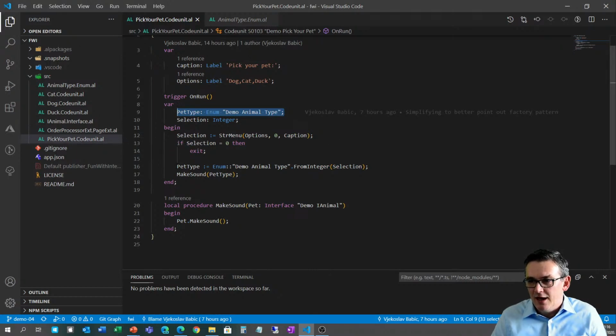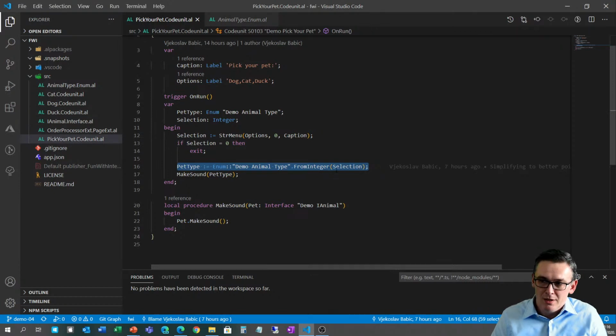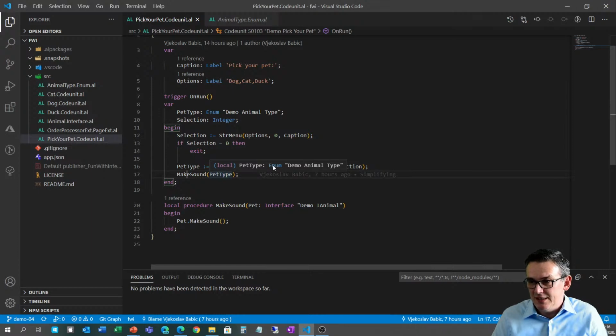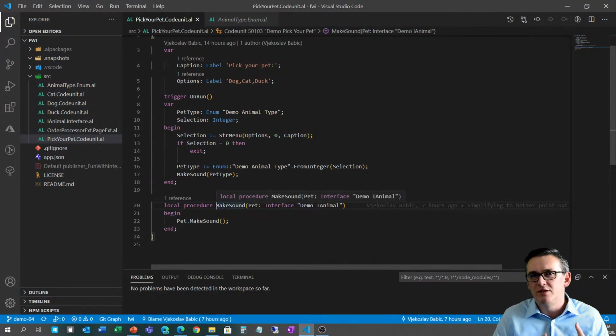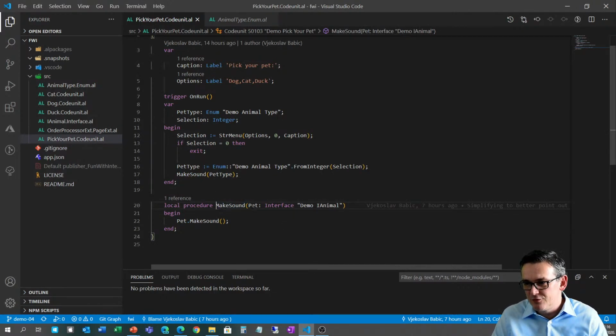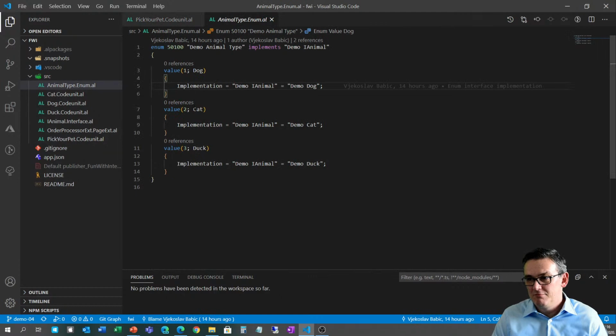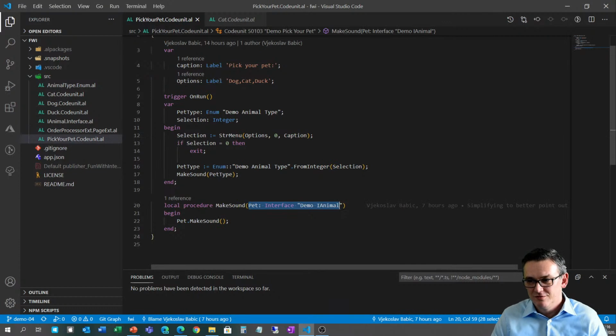What I'm doing is I'm retrieving pet type from my integer, and then I'm passing that pet type. So pet type is enum, as you can see, it's not an interface. I'm passing it to my makeSound method. But makeSound method didn't change. MakeSound method is still receiving an interface. So when you have an enum variable, you can assign that to an interface variable. So that's what I'm doing here. I'm assigning pet type, which is an enum, into an interface. And the compiler knows that if I pass cat, that it will be the cat code unit that will respond to this makeSound.